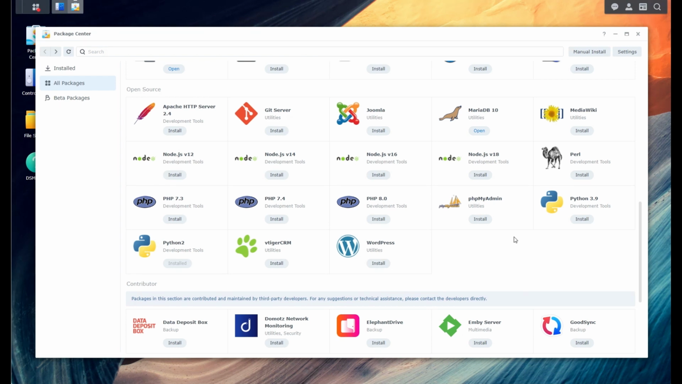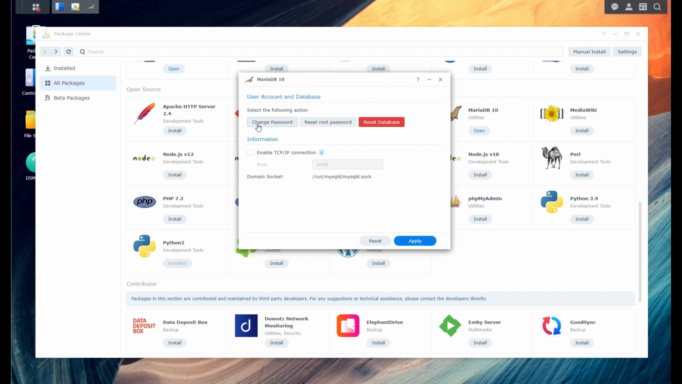Okay, so that took around 3 to 4 minutes to finish installation. Now it has finished installing, we're going to open MariaDB 10. And here you can see we can change the password we've just set, we can reset the root password, we can reset the database if needed. But the main thing we need to do at the moment is enable the TCP/IP connection. We're going to need to enable this if we want to connect to the database with DBeaver. So I'm going to select that and then click apply.